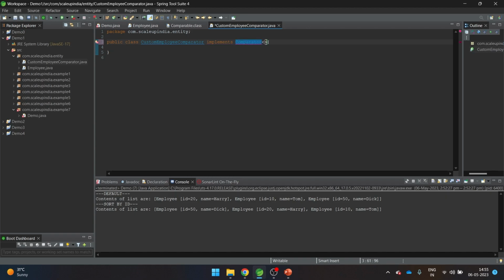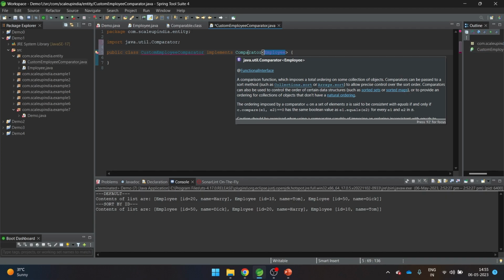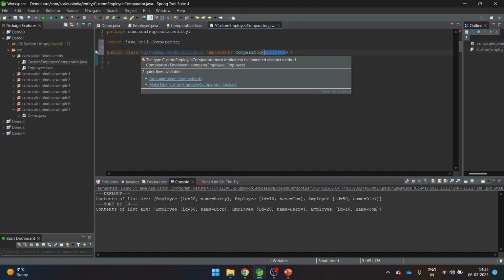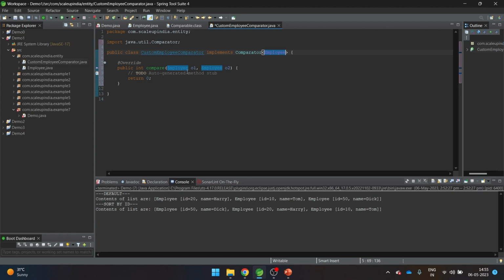and now here I want to implement comparator. So this one I need to do, and here also I need to pass on employee because I want to compare two employees. Now again, this is giving me some error. So let me say add unimplemented methods. So here the method is compare.